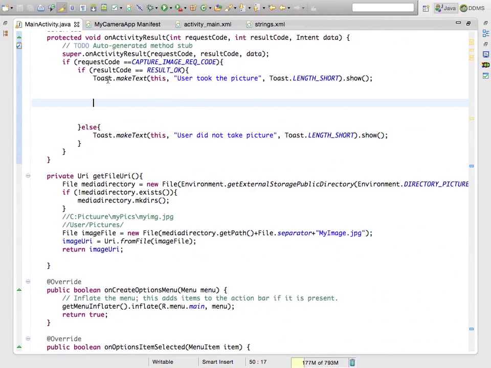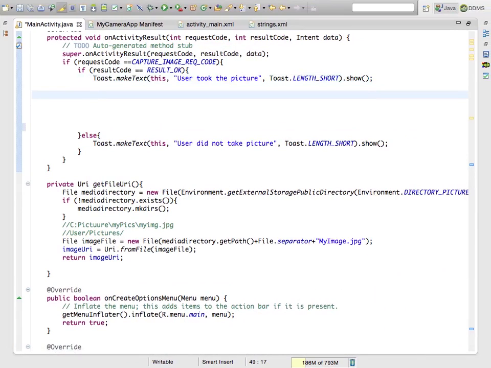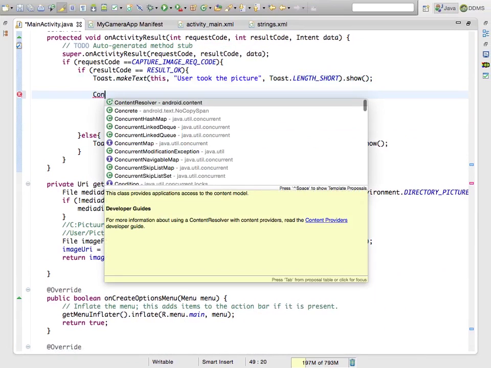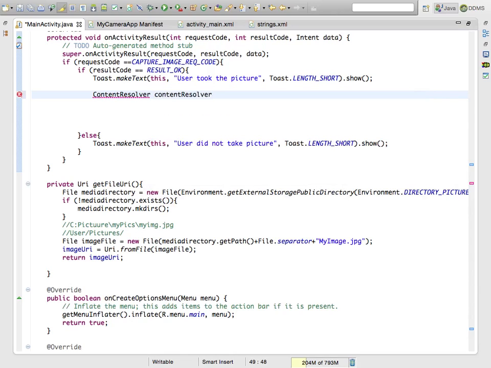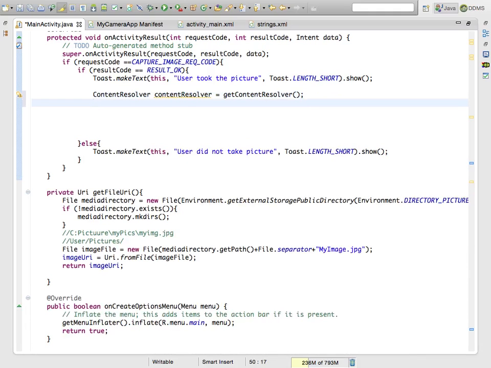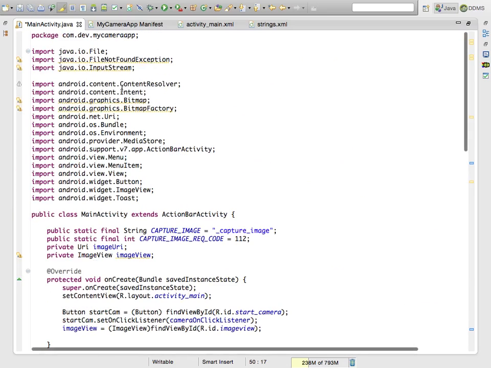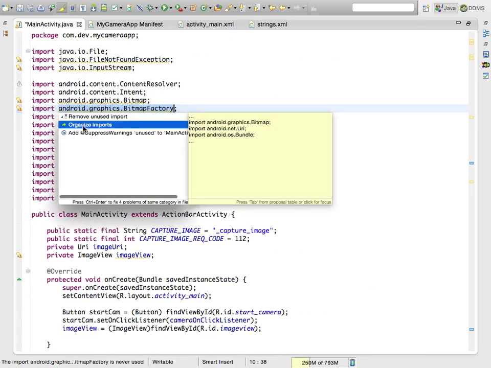Okay, we'll complete this part. Found a fix. So using the content resolver, which is a content provider, the instance can be taken using get content resolver. Only thing, since I know the path, let me finish this part.